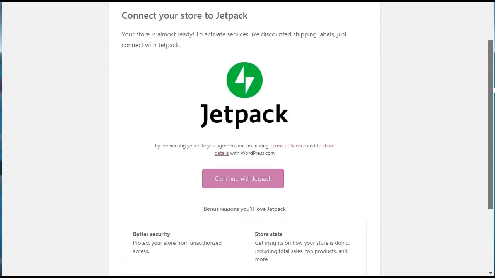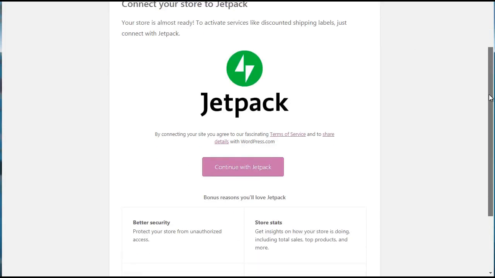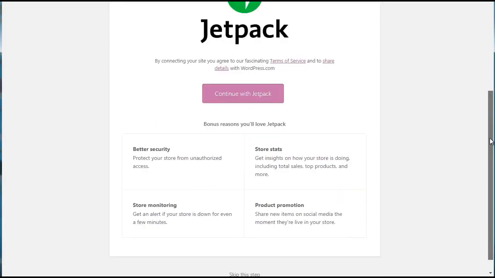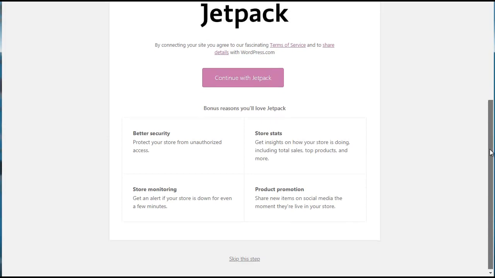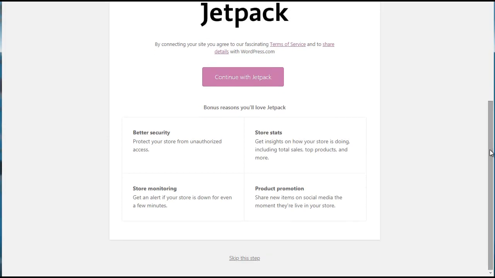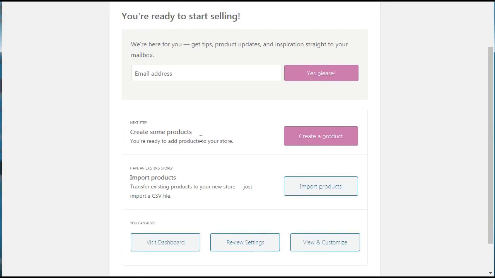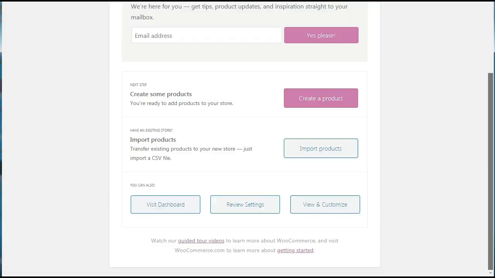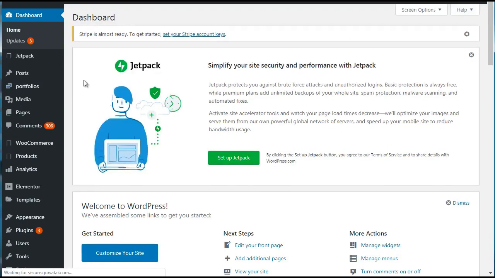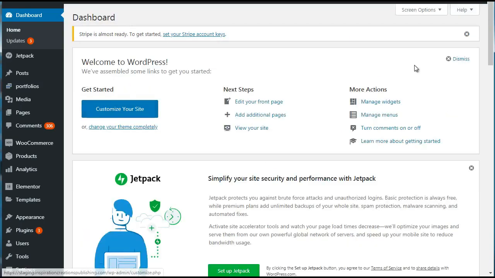So it says connect your store to Jetpack. In my opinion, however, don't install Jetpack because it has a lot of things that you don't necessarily need. So we're going to click skip this step. Okay, so it says the next step is to create some products, which we'll talk about in just a minute. I'll show you that later. And everything is ready. So let's go ahead and click on View Dashboard. And let's just go back to the WordPress Administrator dashboard.